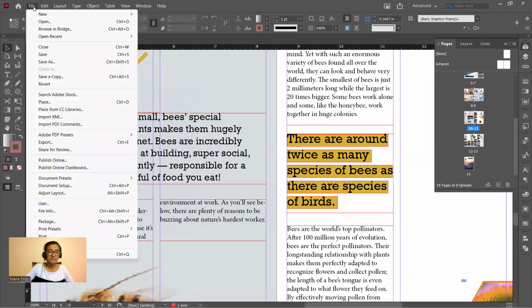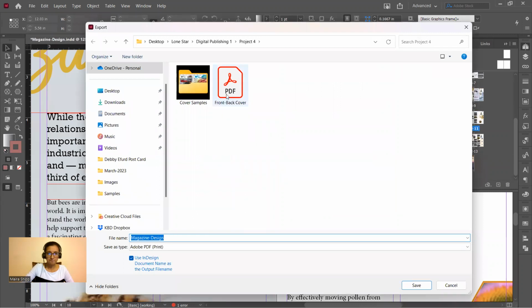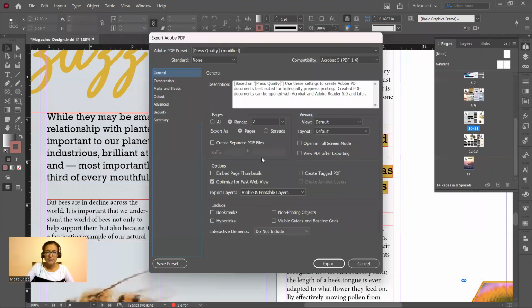So the next thing you want to do is go to File and Export. I'm going to put on my project 8, full magazine, and you want to make sure that it's Adobe PDF Print. Save. Right here, instead of range, this is the way that we've been doing it, so you don't print the whole thing, but export the whole thing. Now you want to say all.